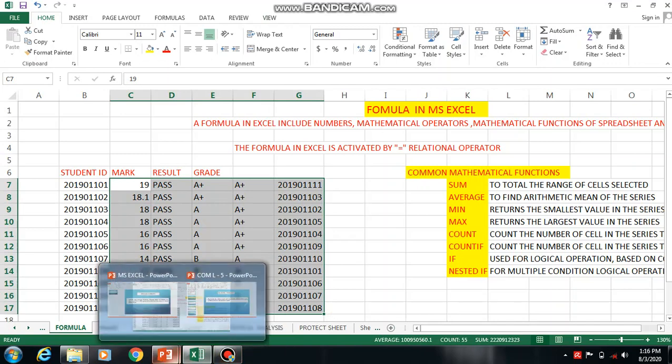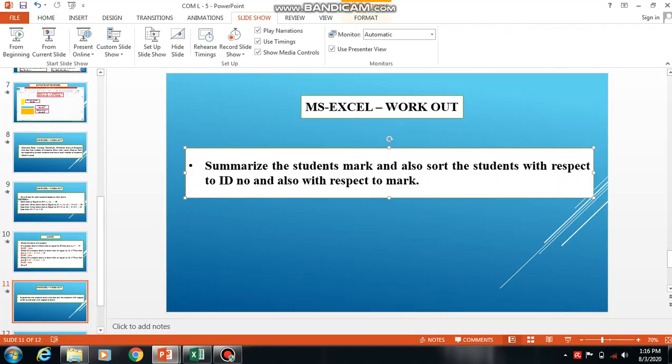So like this you can sort. If you want to sort with respect to ID number, you want to first select the ID number first.